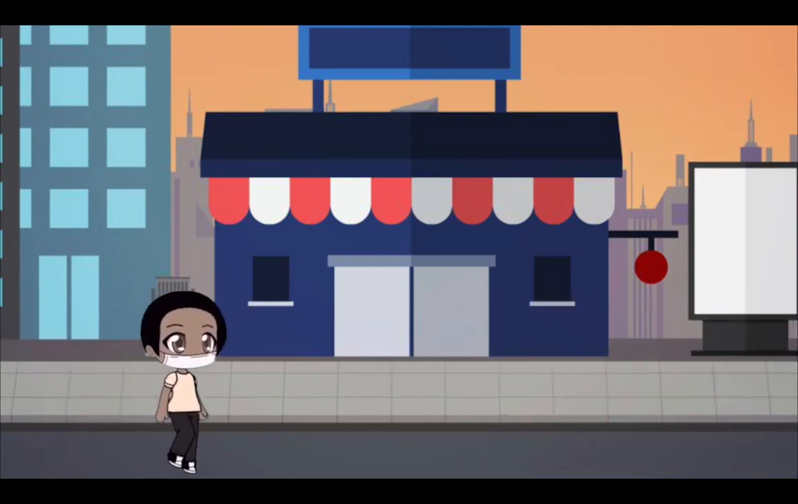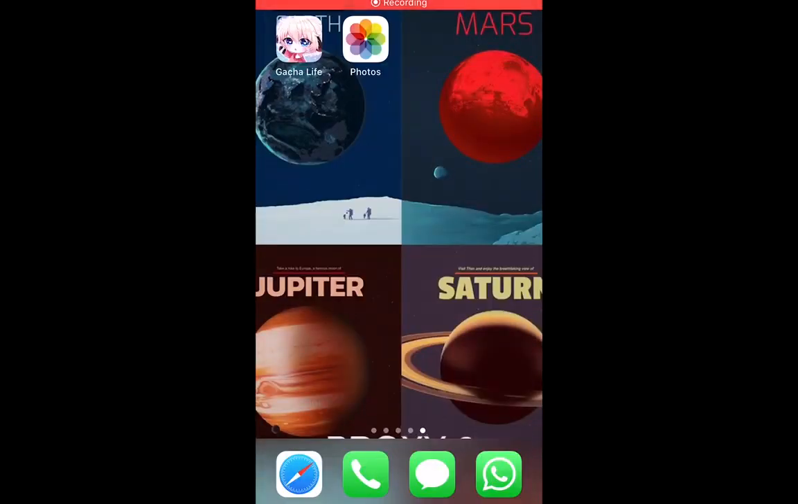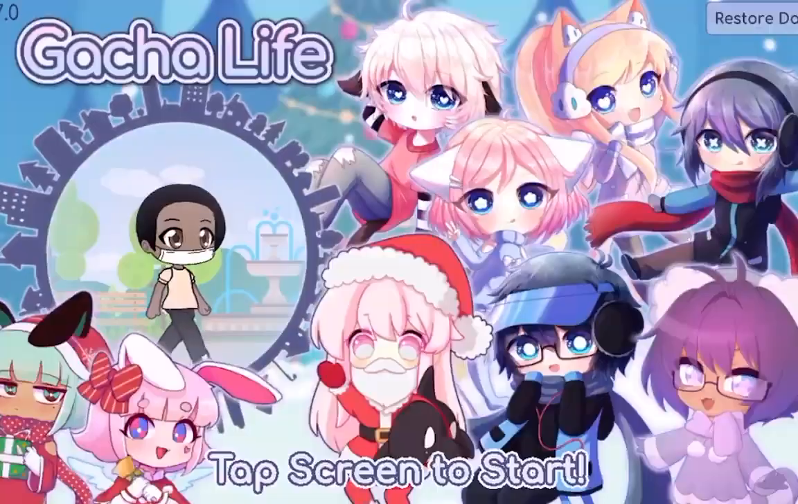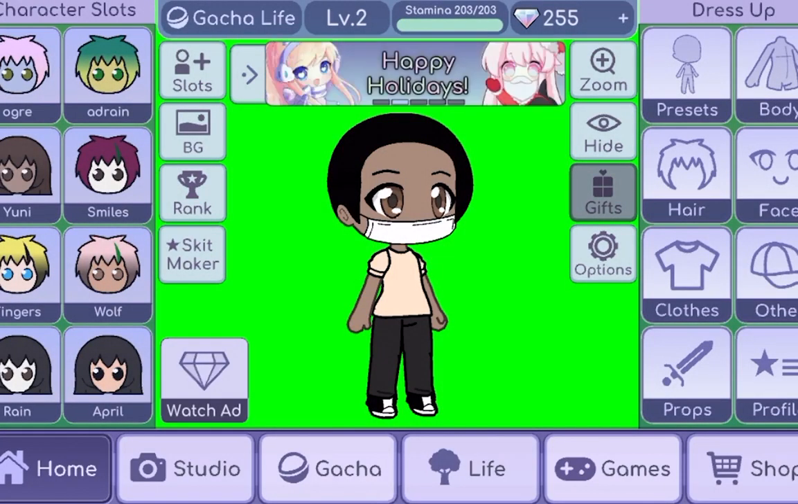First thing you want to do is go on your phone, because we're going to be working with our phone and our computer. First thing you want to do is go into Gacha Life, of course. There we go. And you want to design your character. Now you can take time designing your character however you want to.